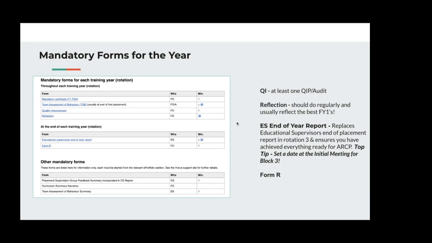The other mandatory form for each year is the Educational Supervisor's End of Year Report. So this is what I was speaking about before, which takes the place of the Educational Supervisor's End of Placement Report in the 3rd rotation. So you need to make sure that they fill in the right form at this point. So it's worth being aware of that at the beginning so that you can then in that last review, just in case they're unaware, make sure that they fill in the correct form.